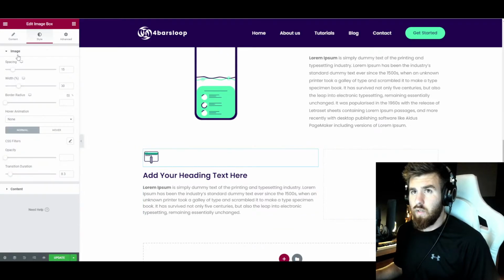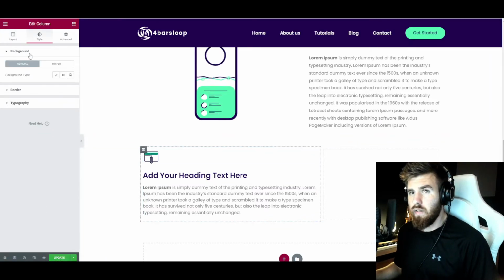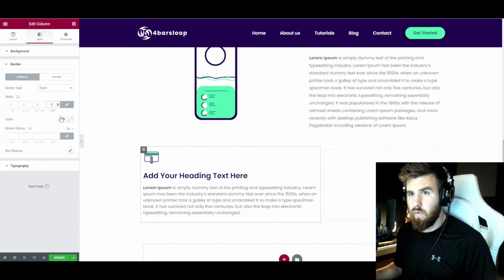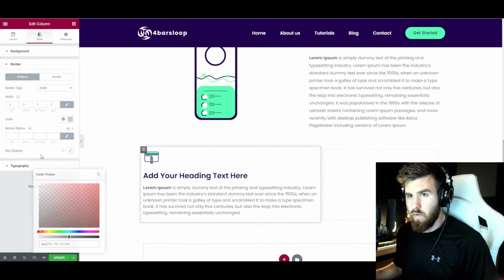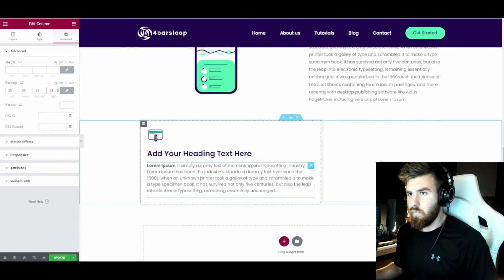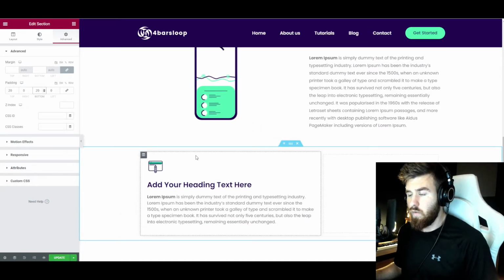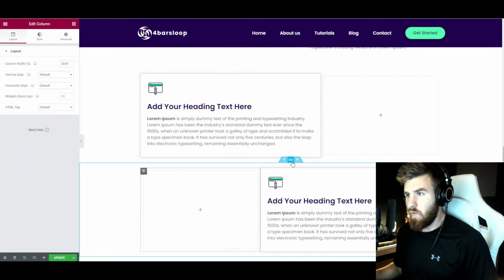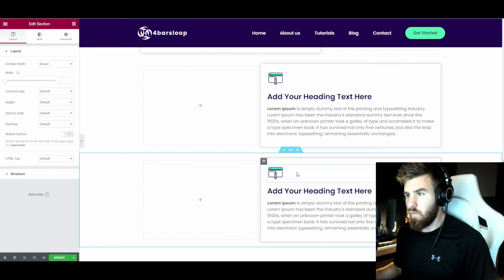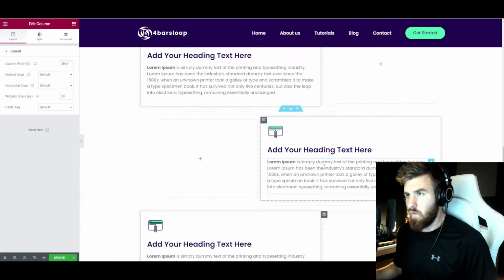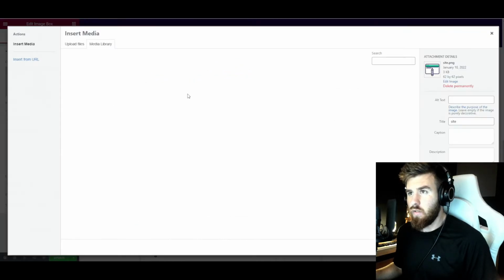Something like that. Alright, so now let's go to style, border, give it a solid width of 1 around that, and that should be fine. And 25 padding, that's cool. Let's put 20 in here, 20 in here, and then just copy that three times. And now let's change.